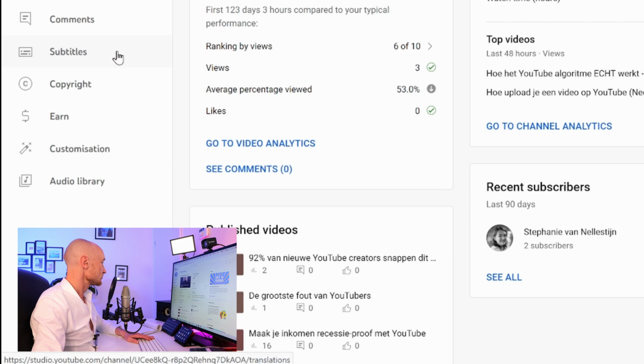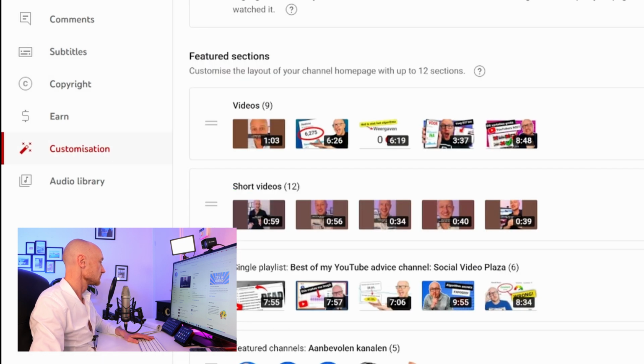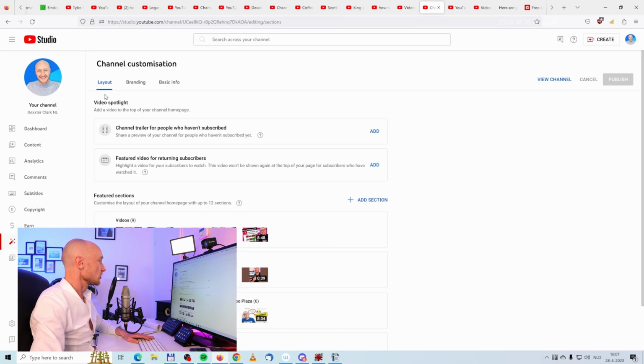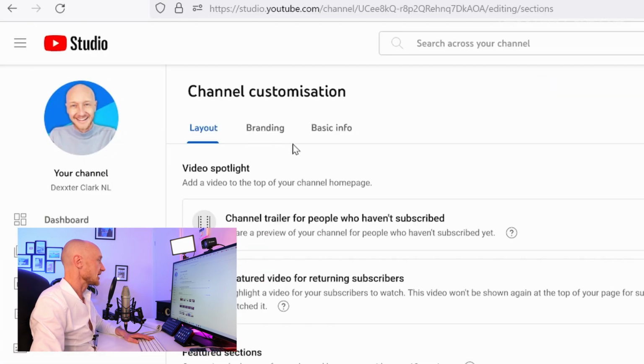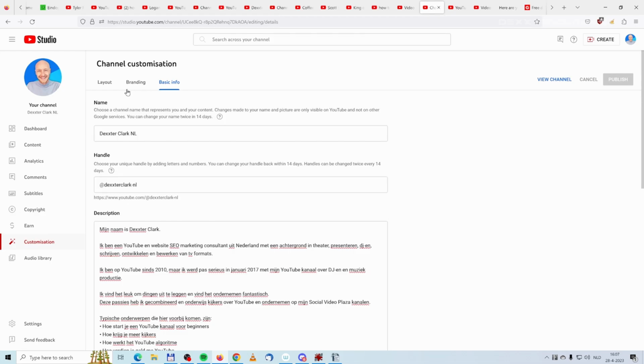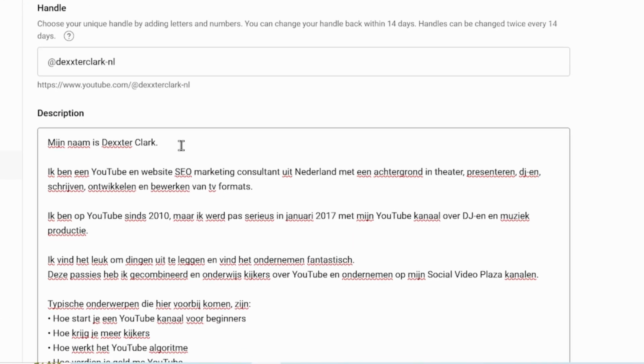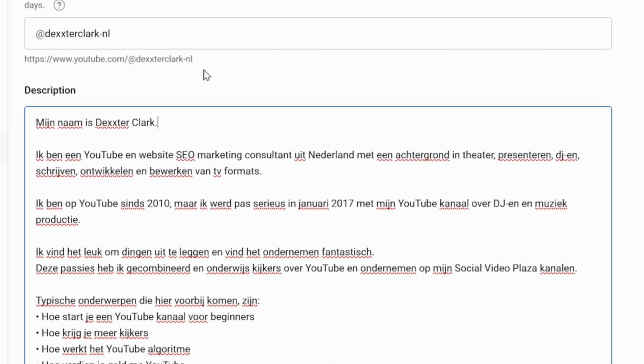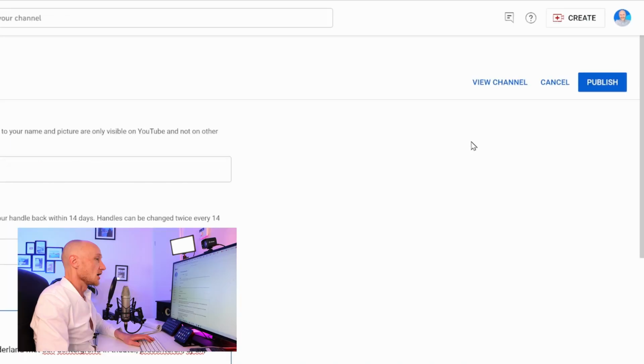Go to the left side of the screen and choose the option customization. Click on that. And on the top of the screen, there are three tabs: layout, branding, and basic info. Click on basic info. Now the third option over here, 1, 2, 3, is the description. You can change that description to whatever I like. And don't forget to hit publish over here.